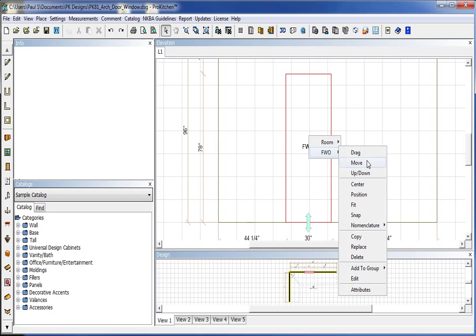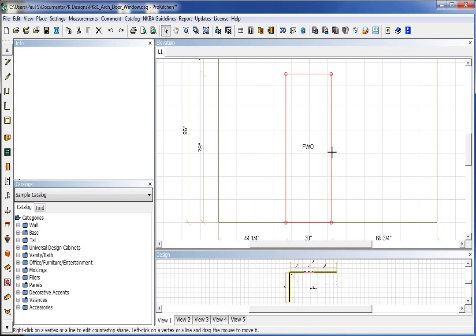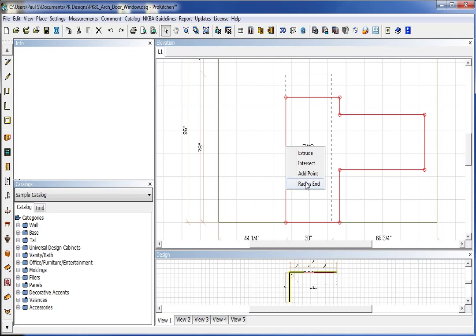Now here we can edit this. And from here we can stretch it. We can shorten it. We can extrude it if we want to. We can add a point. We can radius it. We can do all sorts of crazy things. How crazy do you want to get with your wall shape? Doesn't even have to go to the floor. So we can do all these crazy things with it.